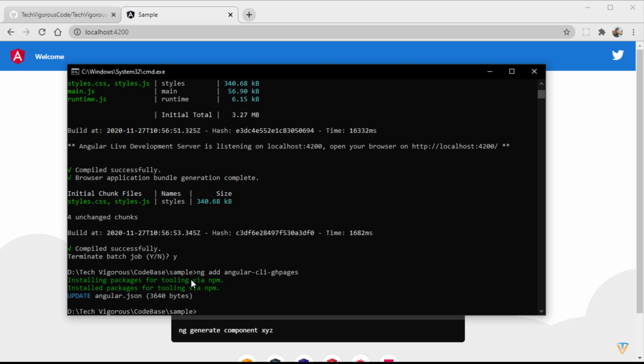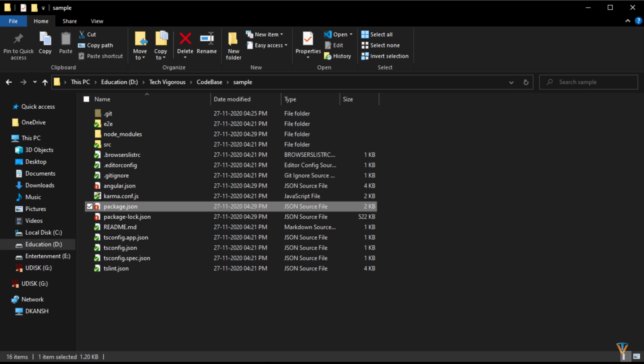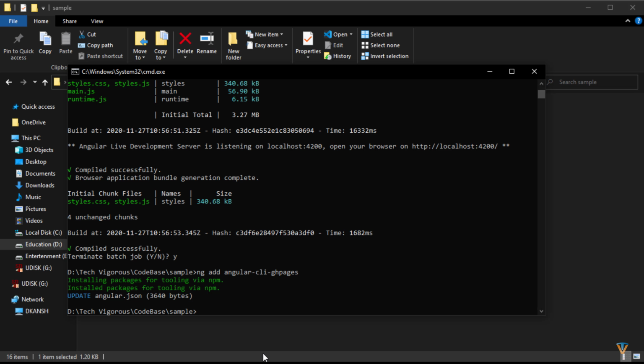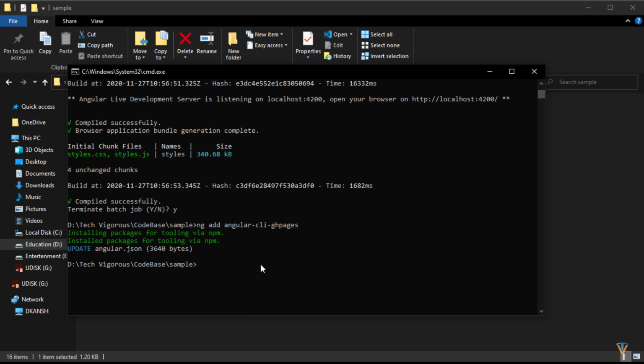So now that the dependency has been added to our application, we have to commit it to GitHub. Because we are not going to commit it by ourselves, the Angular CLI GitHub Pages plugin will be committing and deploying code to GitHub Pages.